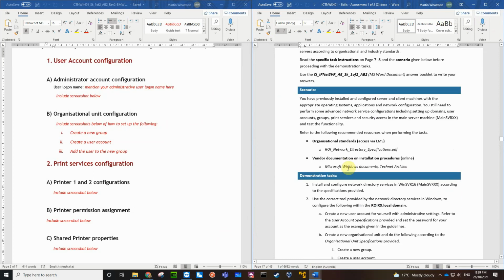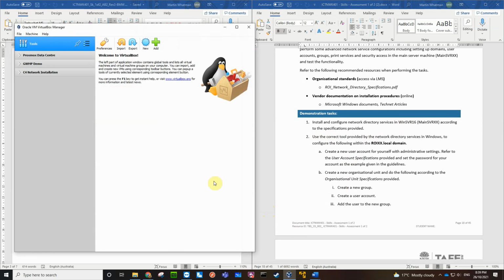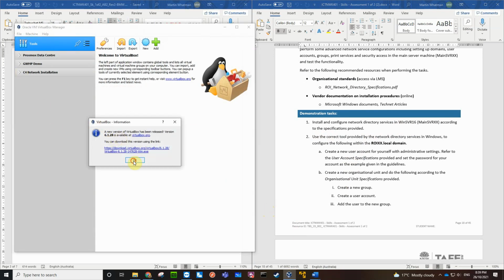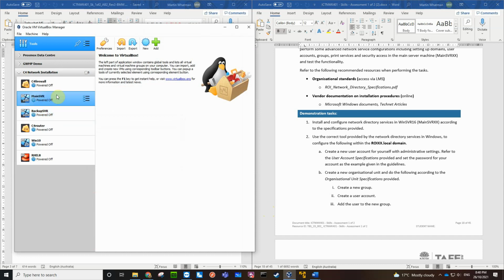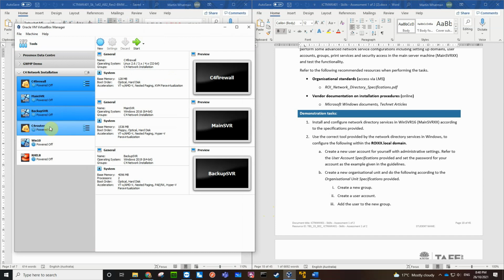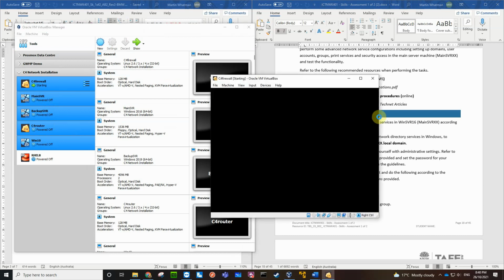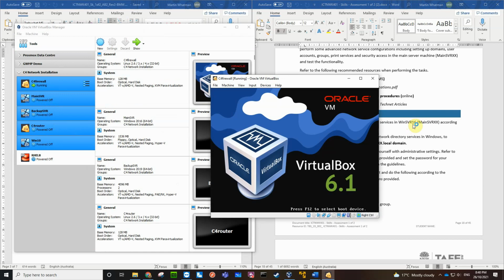Here's section 5. So section 5, we're going to install the network directory services on the server 2016 according to the specification. So we'll open up our, there is a new version, we'll get to that some other time. So I'm going to open up the firewall, the main server, the backup server, the router, and the Windows 10. We don't need the Red Hat at the moment, so we'll just open up all of these. And we're going to install Active Directory services on our Windows Server 2016. Is the first thing.